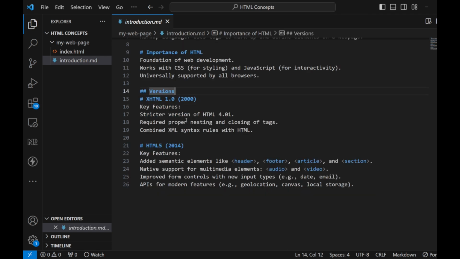Coming to the version. The current version of HTML is HTML5, launched in 2014, and the earlier version was XHTML 1.0, launched in 2000. The key features of the earlier version was, it was a stricter version of HTML 4.01 and it required proper nesting and closing of tags, and that combined XML syntax rules with HTML.